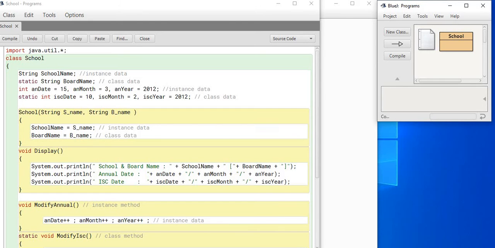Right. So here what I see is there is a class which is named school. It has member data. One is school name, which is instance, and one is the board name. The board name is supposed to be common to all the objects. And there are annual exam dates and ISC exam dates. Right? And here is a constructor which is assigning one value to the school name and one value to the board name. And there is this display. The display is just displaying the member data, whatever the data are, right?